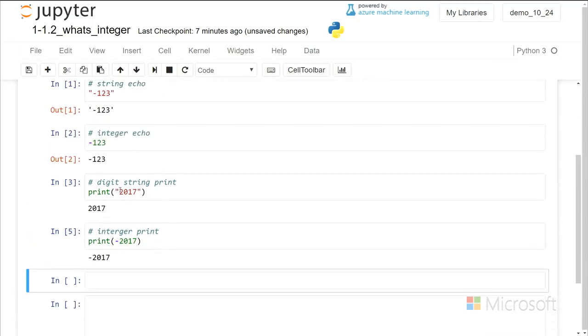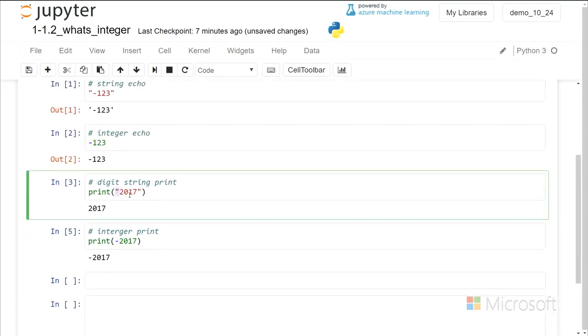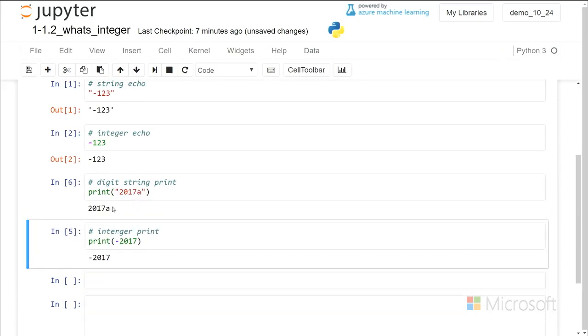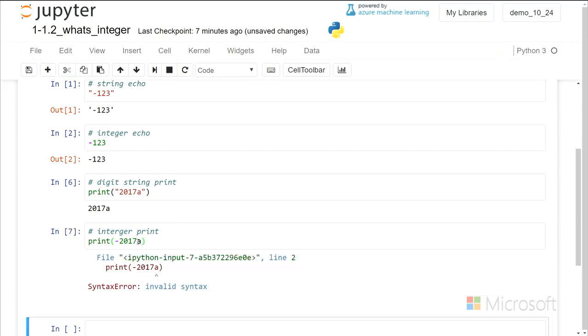The difference here is the quotes. This makes it a string. So I can add a letter in with that because it's a string. If I put a letter into here, it no longer makes sense to Python and it causes an error.